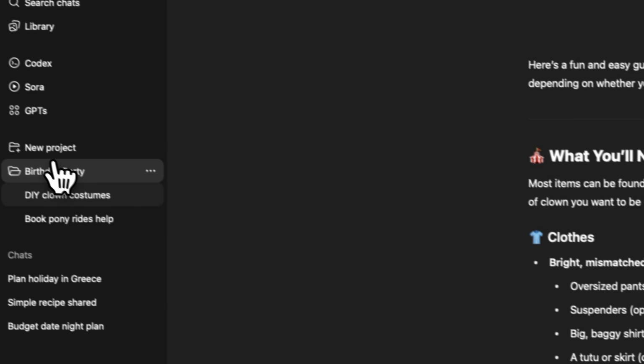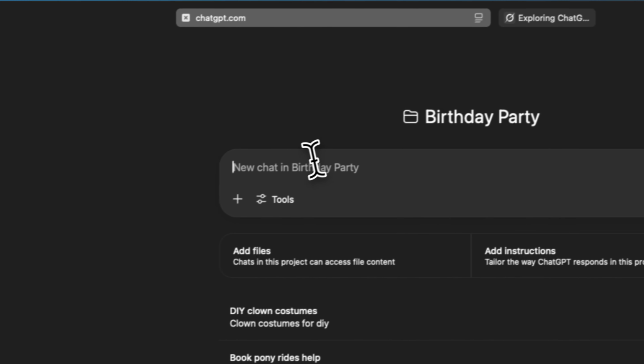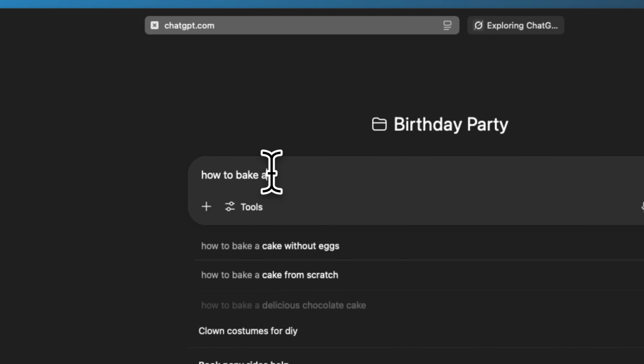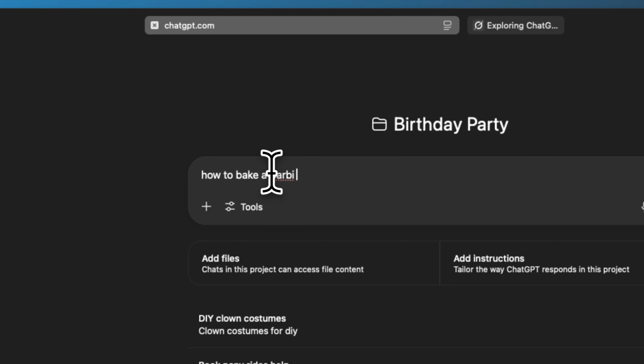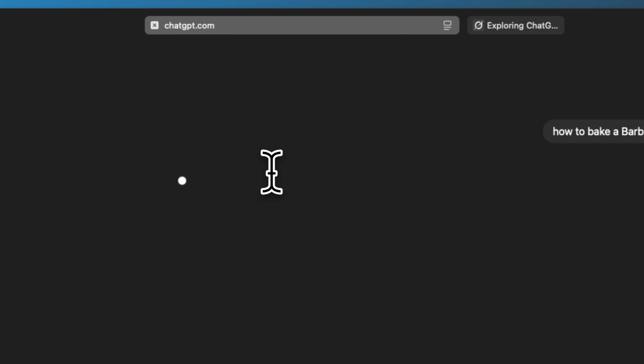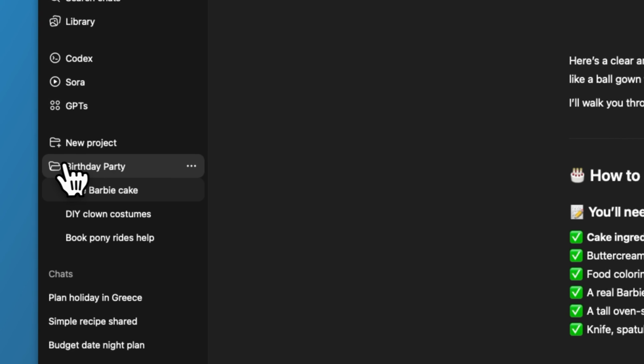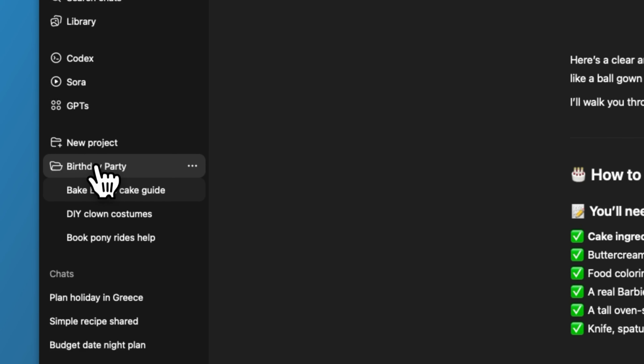And let's say you want to bake a cake. How to bake a Barbie cake. And then ChatGPT can give you some ideas there. So now everything is in one project folder. So it keeps things organized.